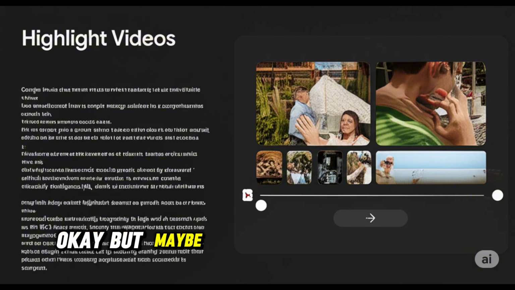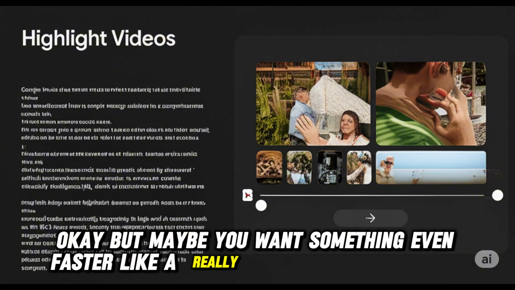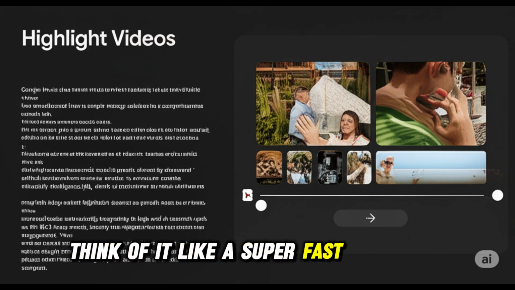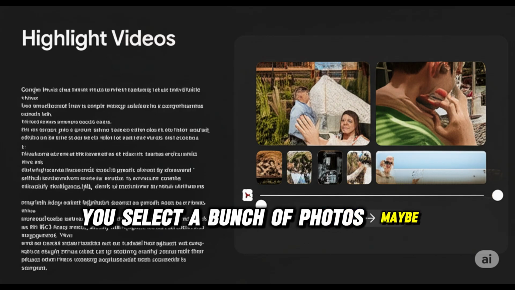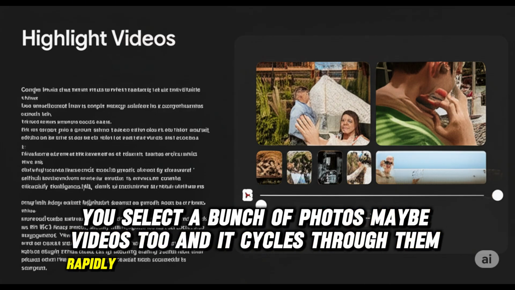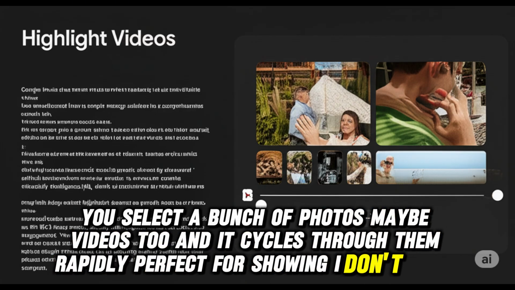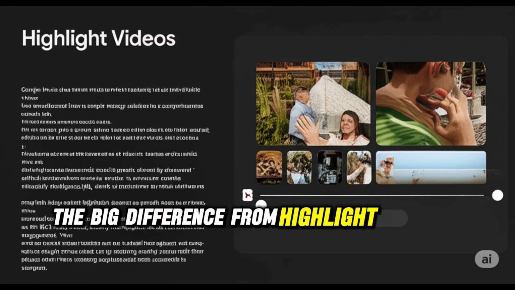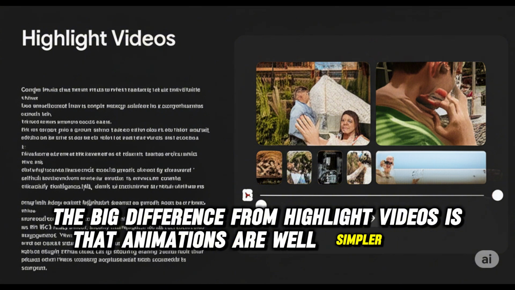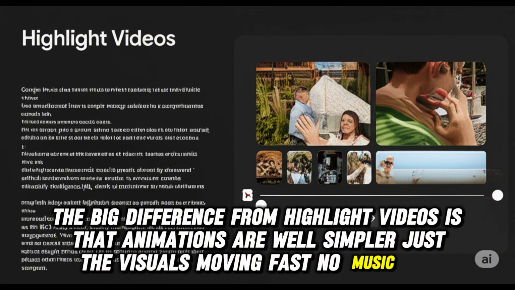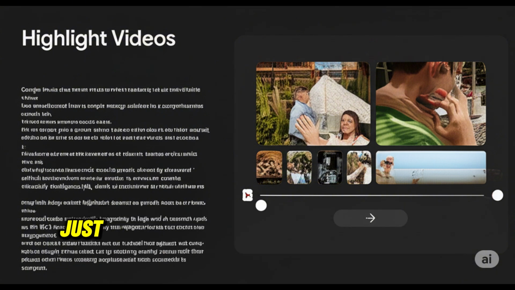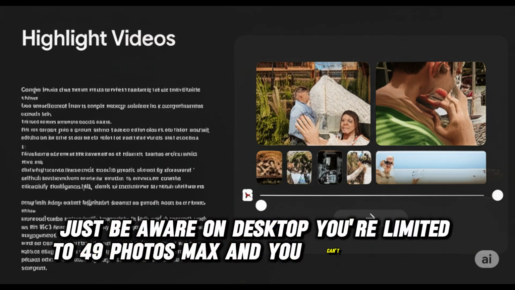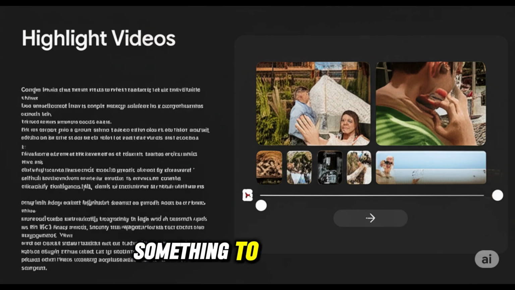Okay, but maybe you want something even faster, like a really quick burst of images. That's where animations come in. Think of it like a super fast slideshow. You select a bunch of photos, maybe videos too, and it cycles through them rapidly. Perfect for showing, I don't know, a sequence of action shots. The big difference from highlight videos is that animations are, well, simpler. Just the visuals moving fast, no music, no complex editing when you make it. Just be aware, on desktop, you're limited to 49 photos max, and you can't tweak the playback speed yourself. Something to keep in mind.